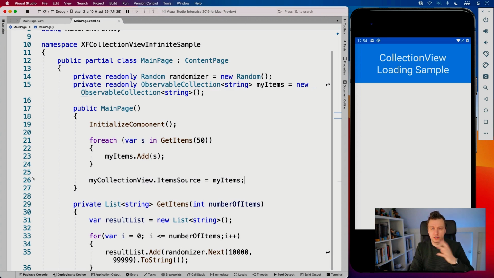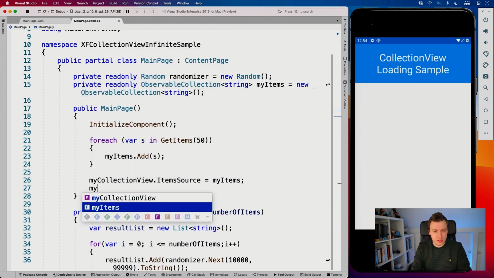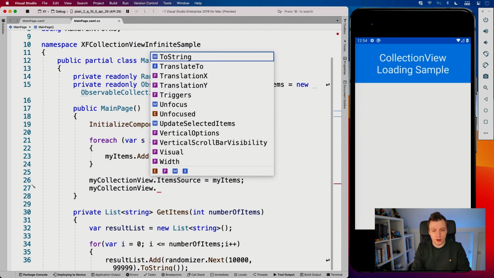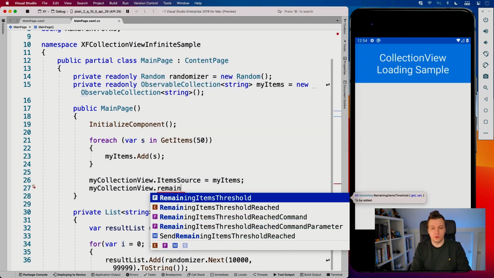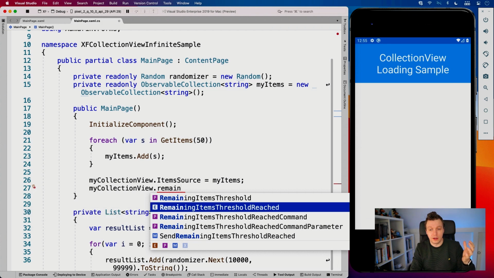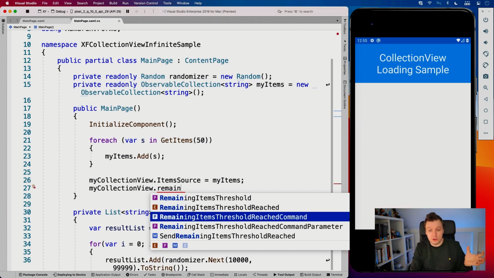I'm not going to rerun because that takes a lot of time. You're just going to have to believe me. And the thing that you can use to actually do that infinite loading is myCollectionView.RemainingItemsThreshold. This basically says, if there are still the number of items that you configure here about to be hit at the bottom, then it's going to trigger this event right here, or the command right here if you're actually using MVVM. So this is also the difference between the two things. We're going to show it with the event right now, but if you want to, you can just do it with data binding on your view model and do it with that command.